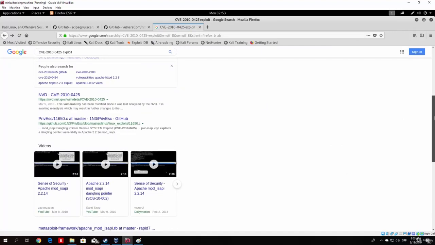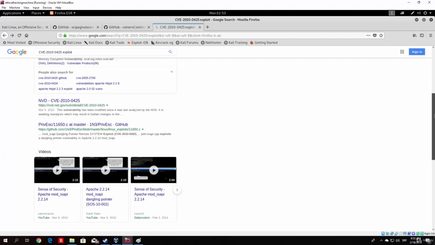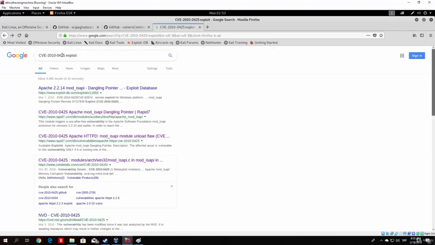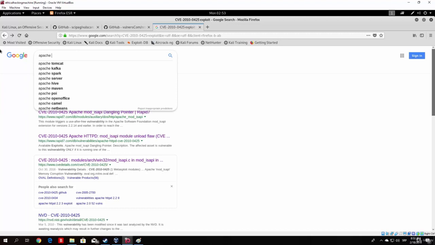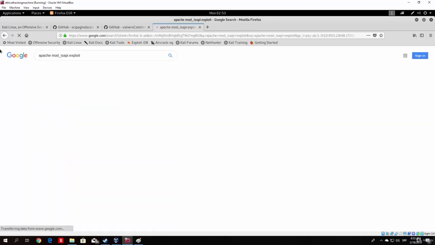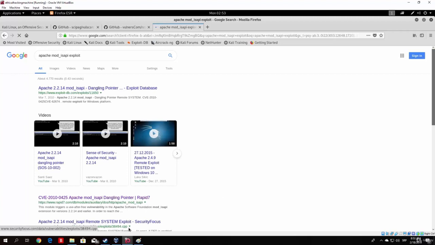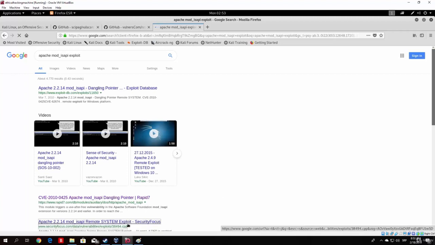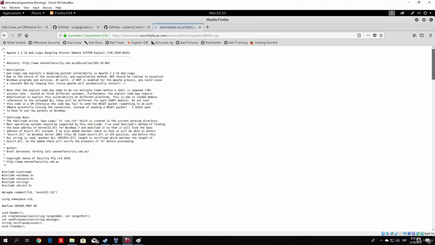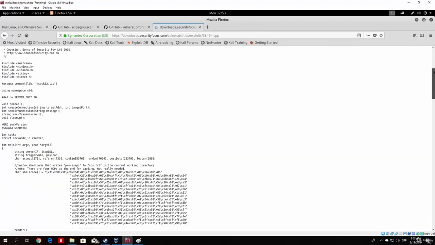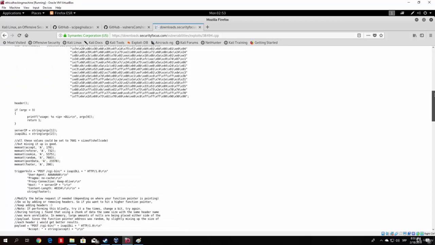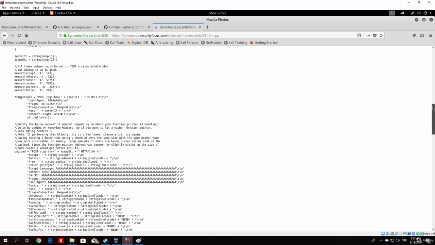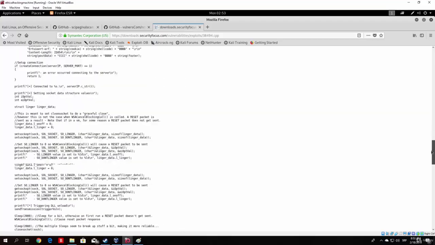Now we can also try to find the vulnerability with the name of the vulnerability itself, but not like this, but like this: Apache mod_isapi exploit. And we can try to find something. Let us check right here. And here we found something which is basically a C++ program that probably exploits this vulnerability.